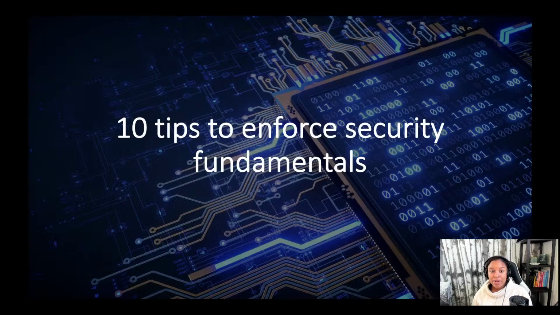All right, so I'm going to focus on 10 tips to enforce security fundamentals that can be done throughout the development process and just throughout the application lifecycle in general. So, of course, this series is all about going on a learning journey with me and building an understanding of AppSec together. So I really want to enforce some of these foundational topics before we get into more specifics.